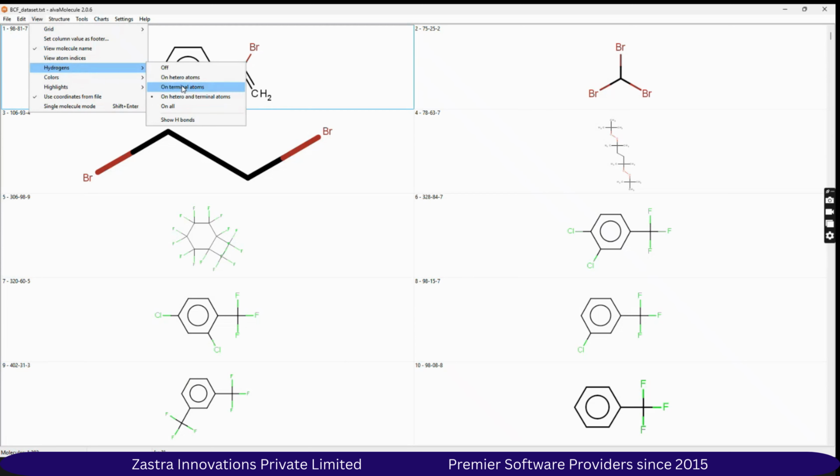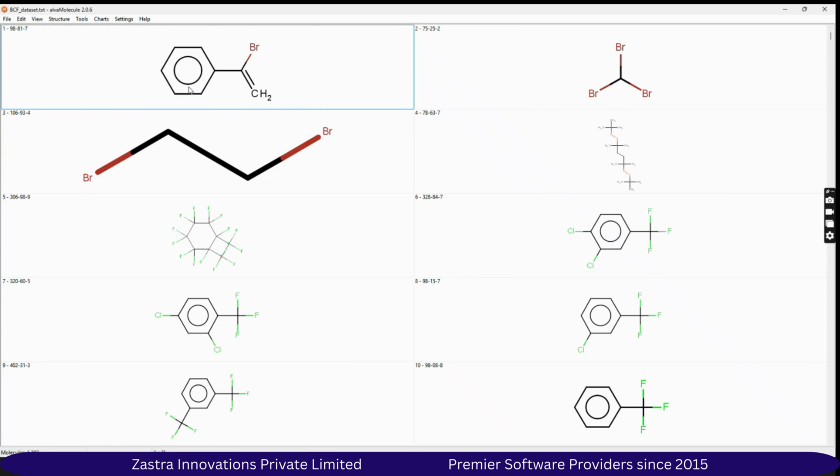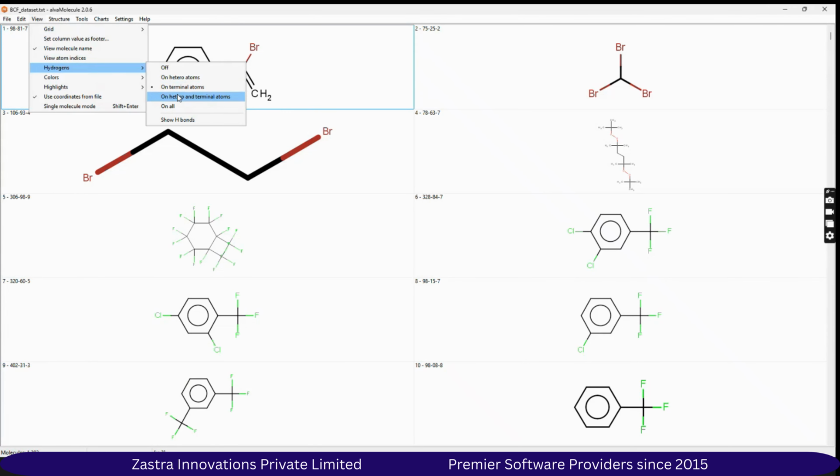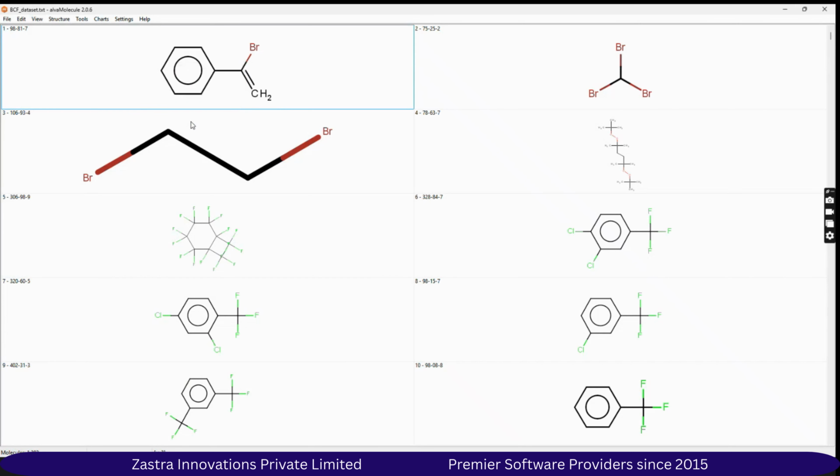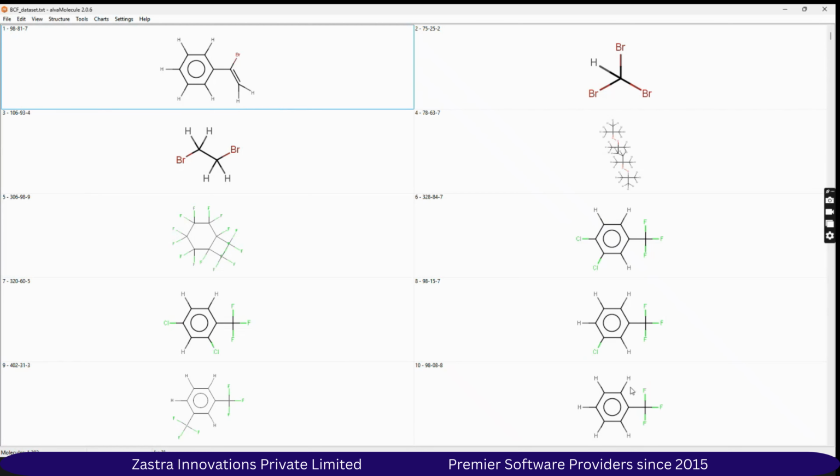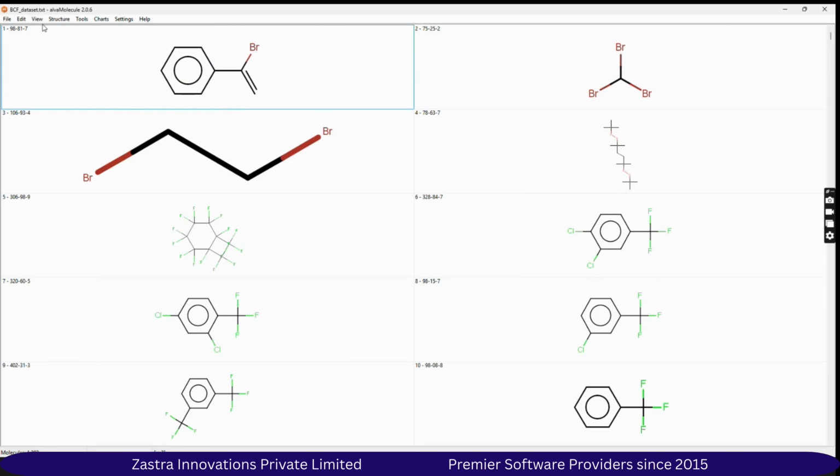And if I want some other representation on terminal atoms, that can also be possible. So I can come up here, or on the heteroatoms if I want the hydrogens, or if I want to show all the hydrogens, that can also be possible. So different view strategies can be implemented here, and you can see the molecules in different ways. So I'm just turning it off for a clearer representation.